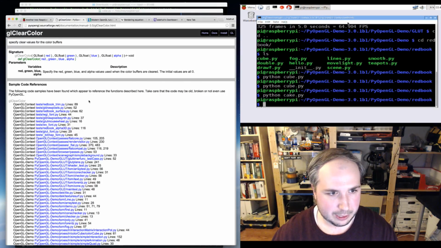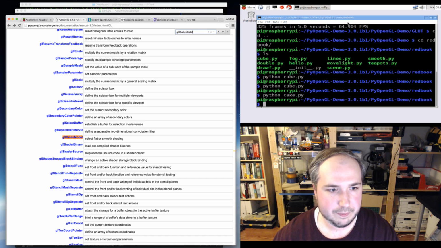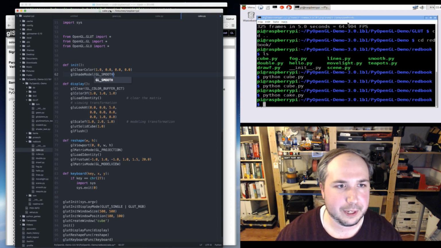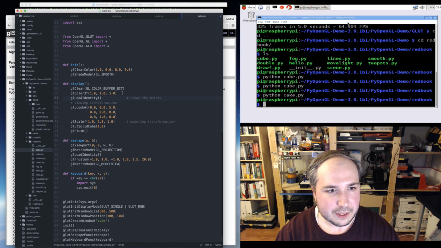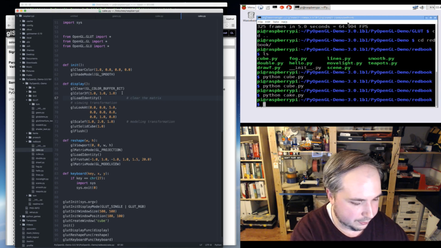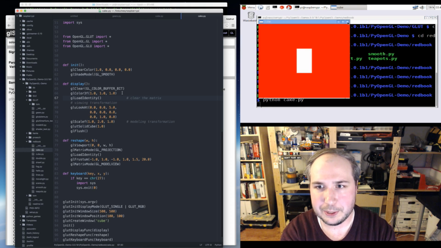So let's look up GL shade model. So yeah, I can select flat or smooth. So yeah, GL smooth is what I want. And so now let's just run this and see what it does. And I should get basically a white cube.